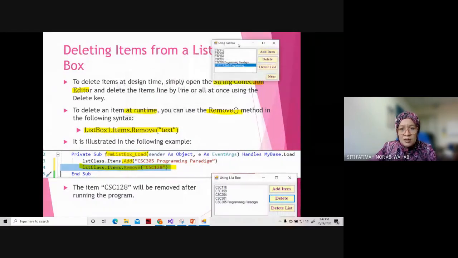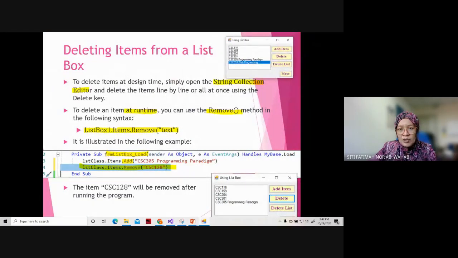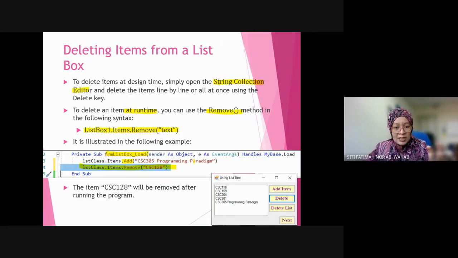Ni dalam ni. Ada tak nampak 128? 116, 159, 204, 301, 305, 318. Ada tak 128? Tak ada kan? Kalau ada, awak nampak ni lagi 3 je lagi ni. Tak adalah. So sebab aku tak nampak, sebab saya dah delete masa runtime.